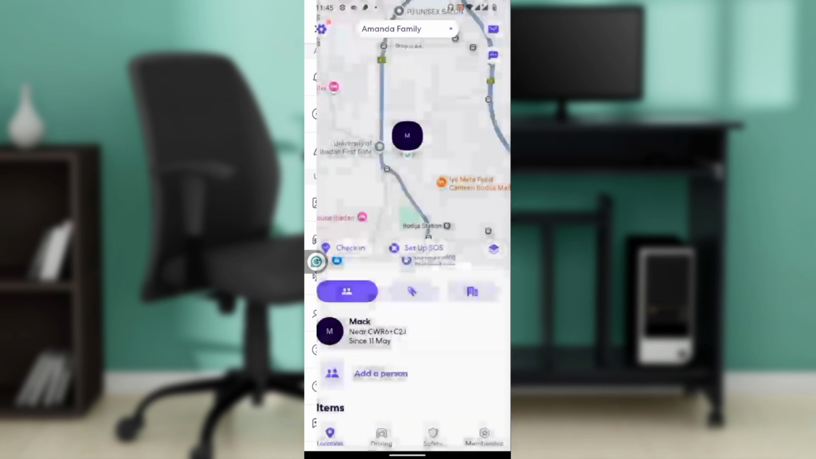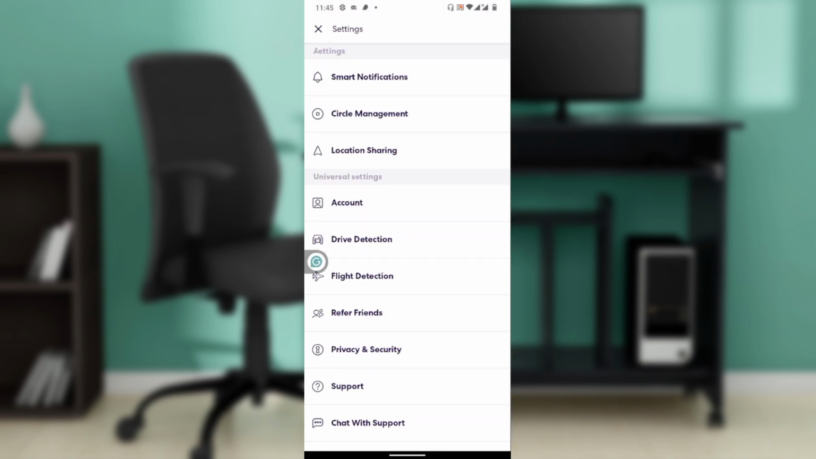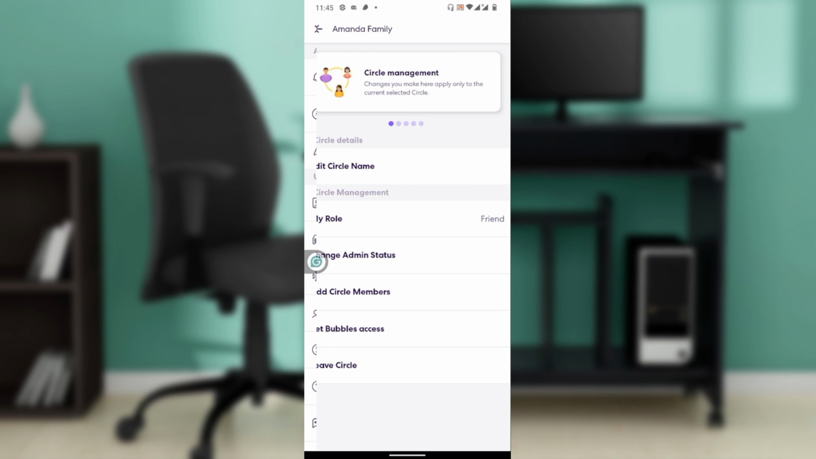Now tap on the settings icon represented by a gear symbol located in the upper left corner of the screen. In the settings menu, go ahead and select circle management. Then from here, you're going to see an option that allows you to delete your circle members.